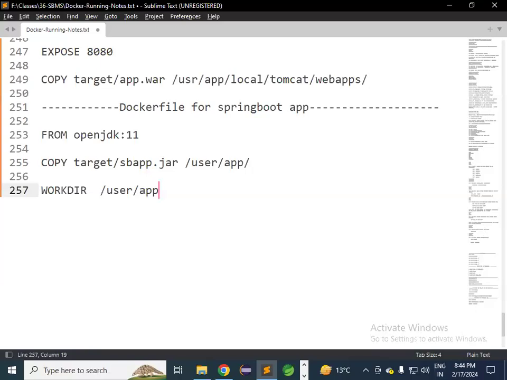Now I will give workdir/user/app. What is the meaning of that? My jar file is copying from the host machine to container machine. Now I will go to that container path. Then I will execute my jar file. I just need to execute my jar file.